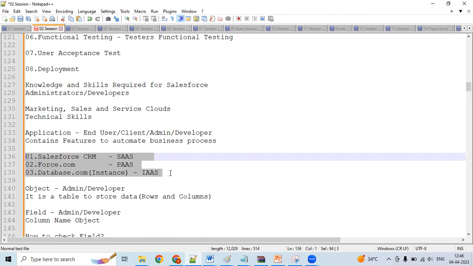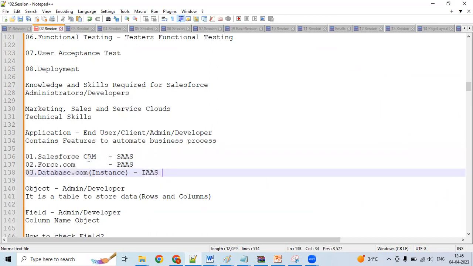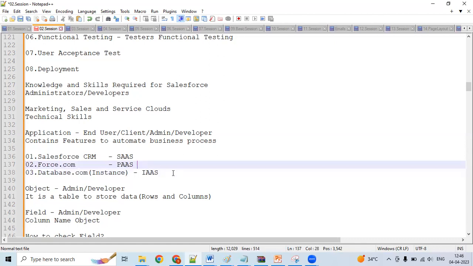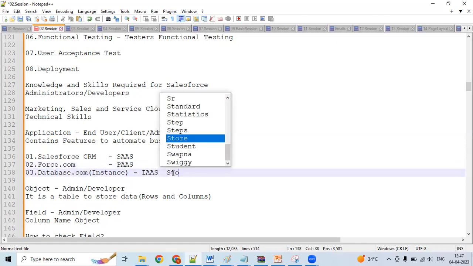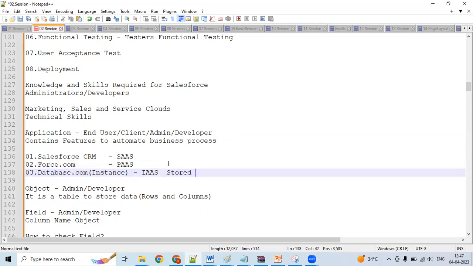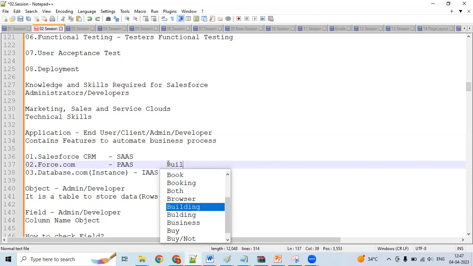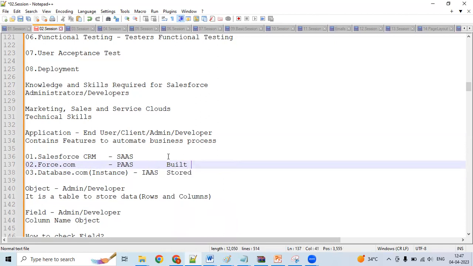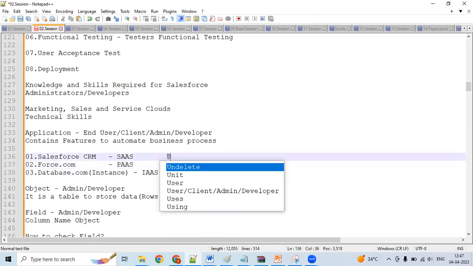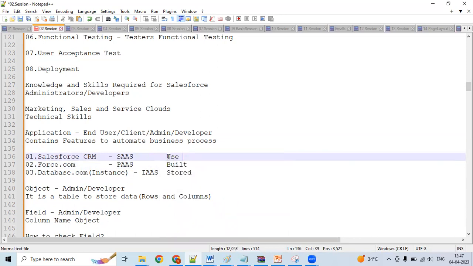There is no application because this application is stored in the database. This Salesforce CRM is stored in the database. This Salesforce CRM is running on this platform. Understood? The application is stored here, and it is running on this platform, built on this platform. And we are using it. Use, build, and store.